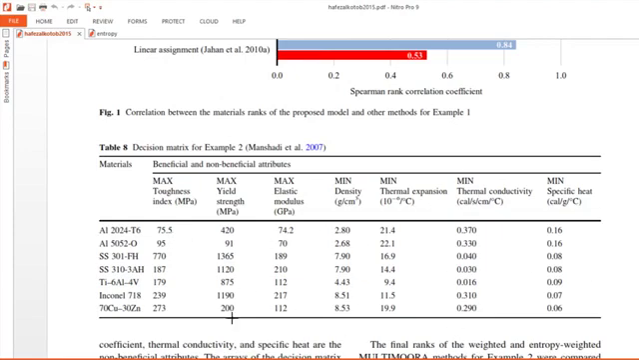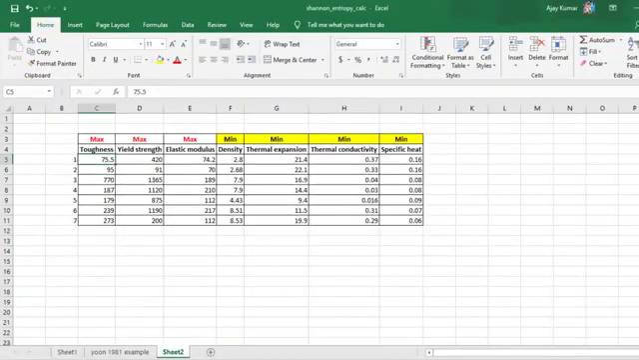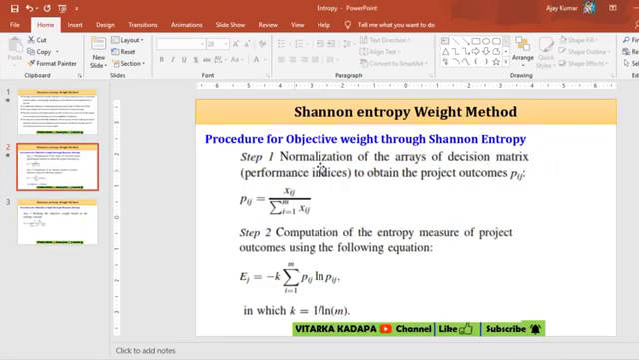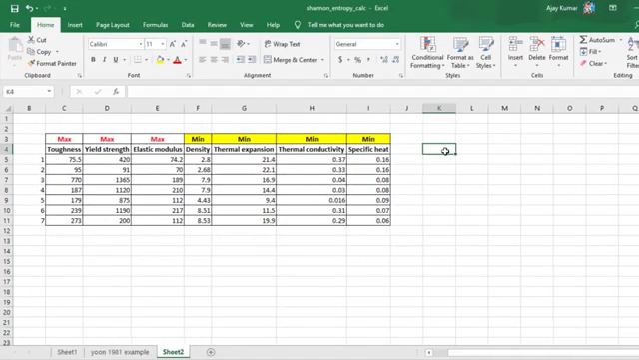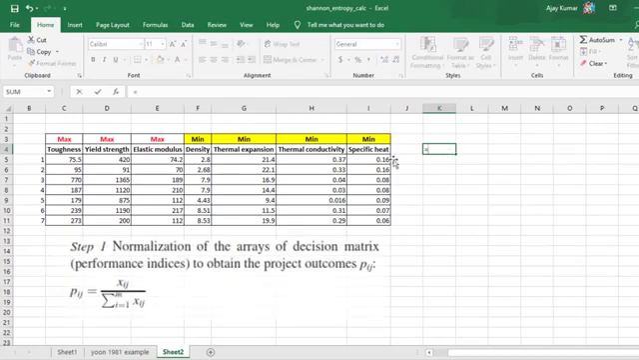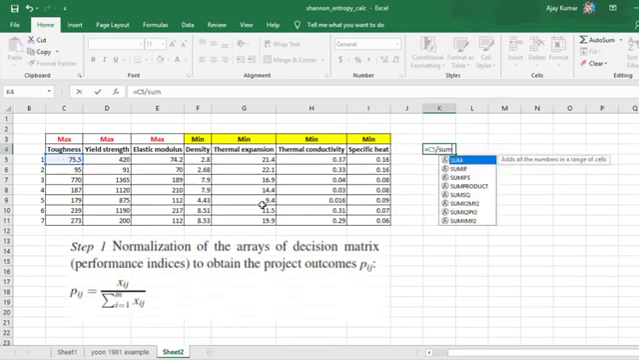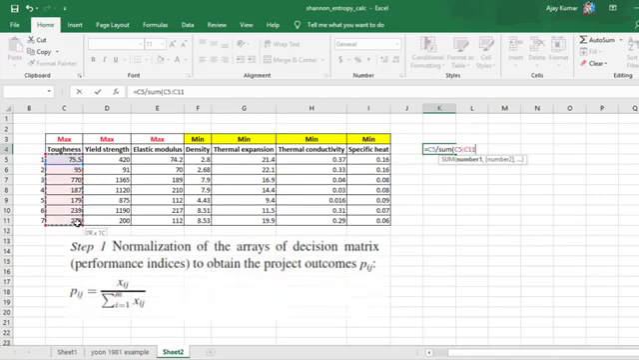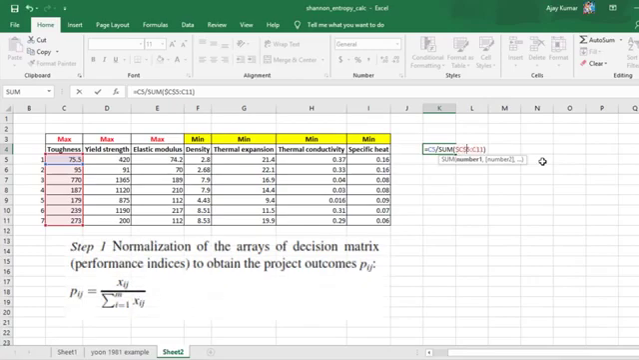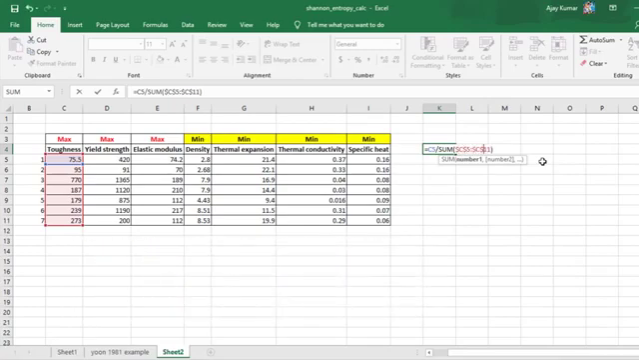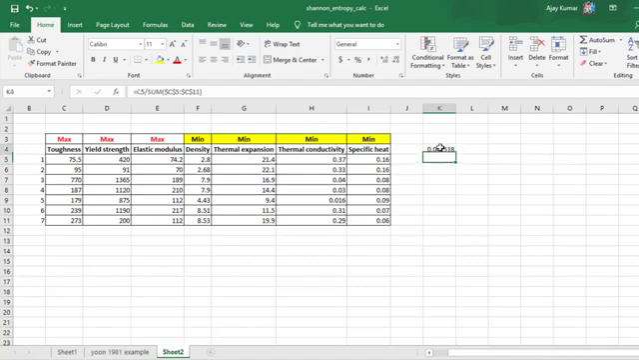Now I am collecting this data in an Excel sheet, and based on the procedure, the first step is normalizing. To normalize, I take the current value divided by the sum of the entire set, using SUM, and press enter. The sum is common throughout the entire matrix, so I double click it and insert a dollar symbol, which fixes the column throughout.